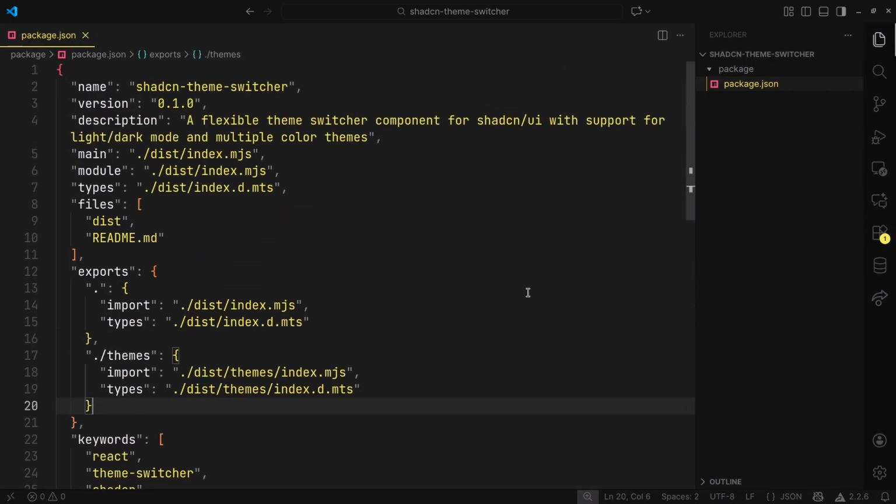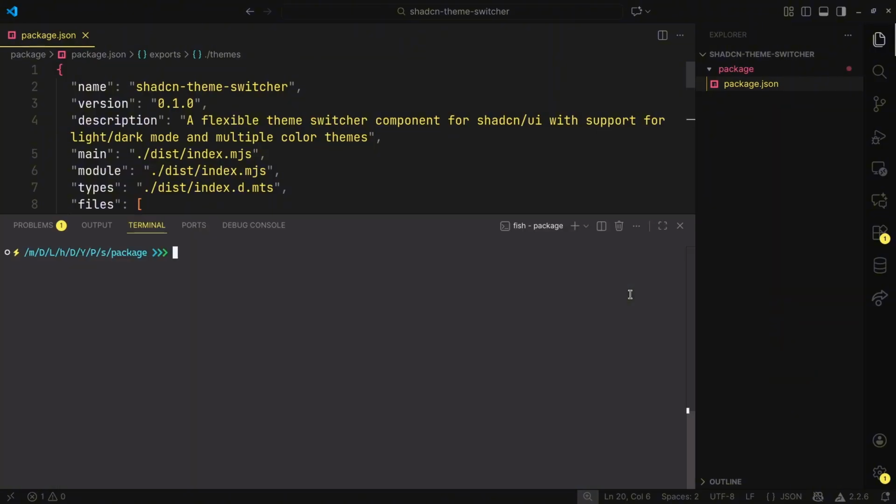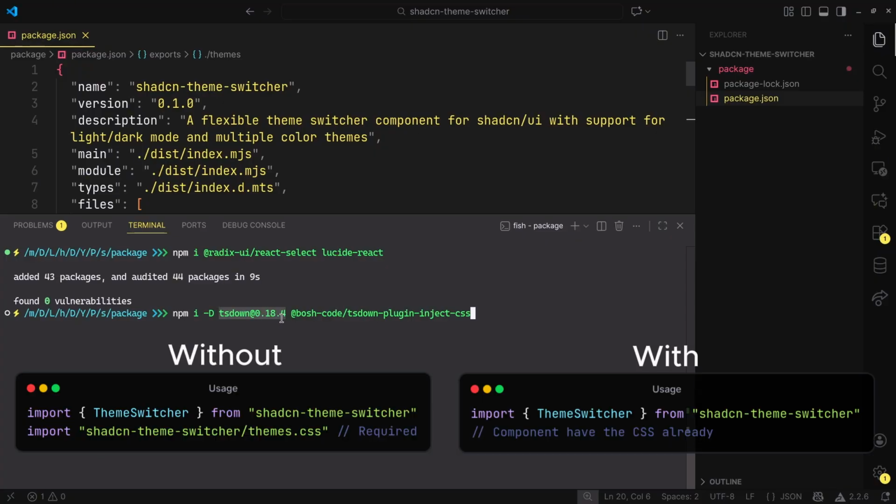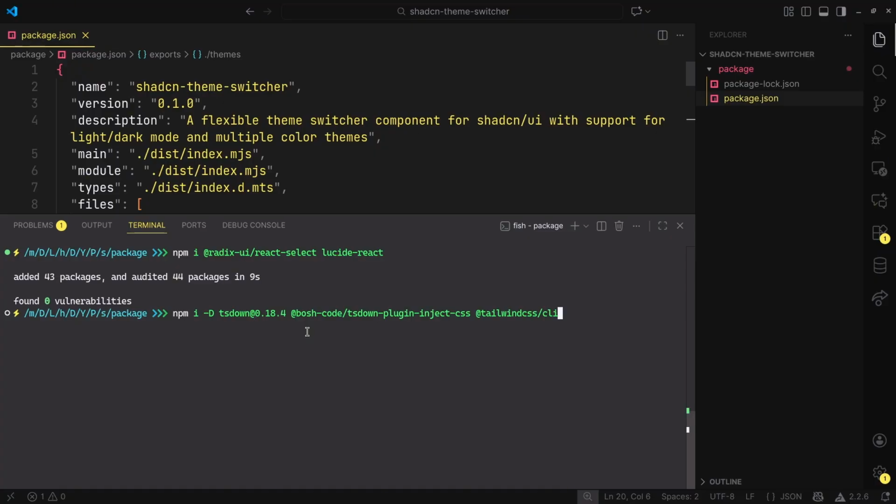Now let's install our required packages. We need the Radix UI primitive for the switcher component and some icons. For development and build tools, we are going to use tsdown for bundling our library. Make sure you use this compatible version since we are also using a plugin to auto-inject our CSS directly into the bundle. It is optional but improves developer experience for our package, so they don't have to manually import the CSS files. Tailwind CLI for building the CSS and React with TypeScript.